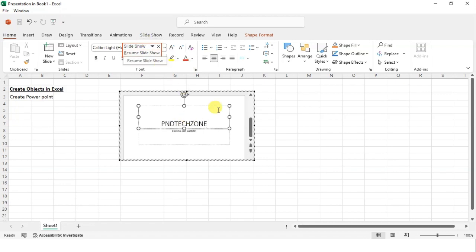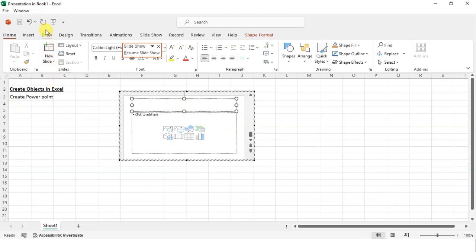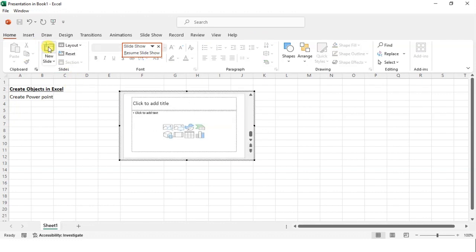Okay, you can add a slide here. Just press the shortcut key Control plus M. When you press Control plus M, the slide is automatically added. There is one more way you can add a slide. Here you can see the Home tab, New Slide, just add it. If you want to add one more, just click on it again. The slide is automatically added.